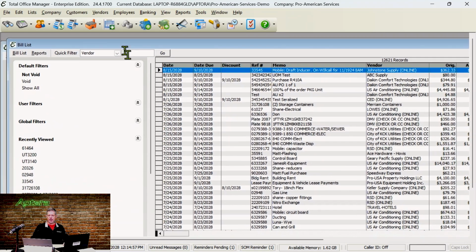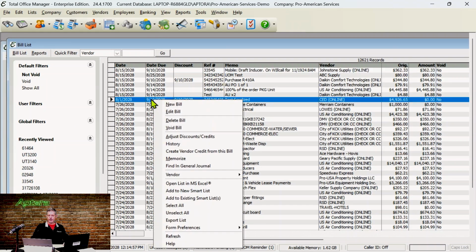So here I am, I'm in the bills list. Just right click, just see what happens. You right click on a bill and you'll notice that you can edit, new, delete it, void it. You can adjust the discounts and credits without opening it. You can go to the history of the bill. That way you don't have to open the bill, you can see the history of the bill. What happened to the bill? What have we done with this bill? Have we paid it? Were there any discounts on the bill?